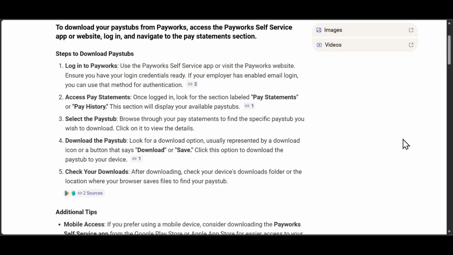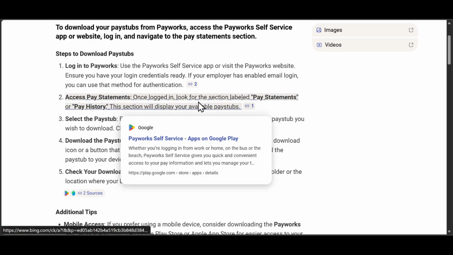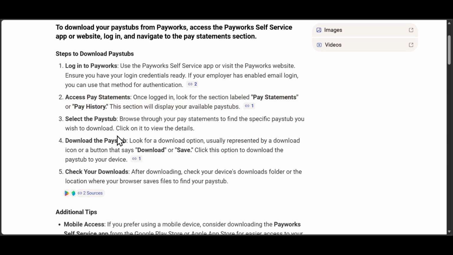And after that, to actually get access to your Paystub, you need to follow these steps. You need to first, as we already did, log in, and then you need to access the pay statements. So once logged in, you need to click on this section which says pay statements or pay history. This section will display your available pay stubs. You need to click on it, and then select the pay stub that you want.